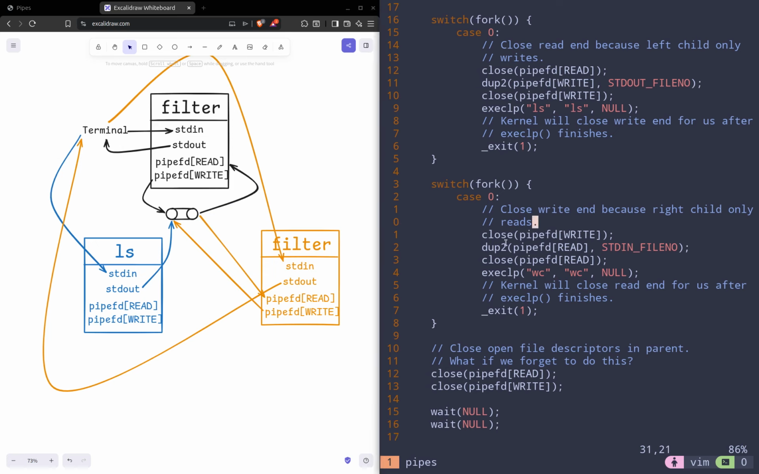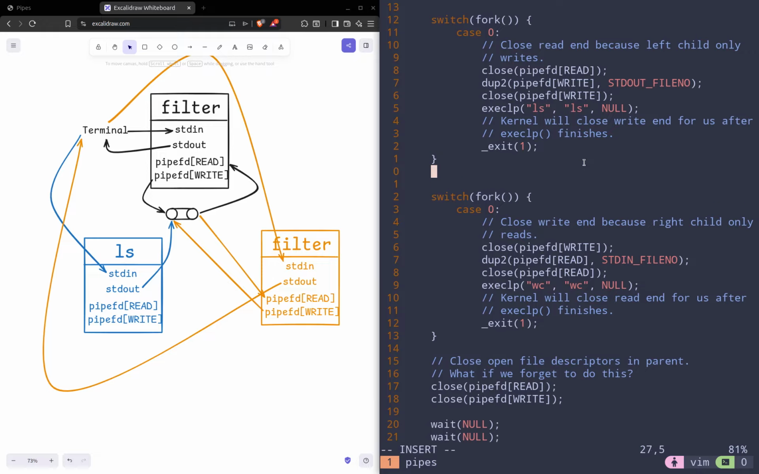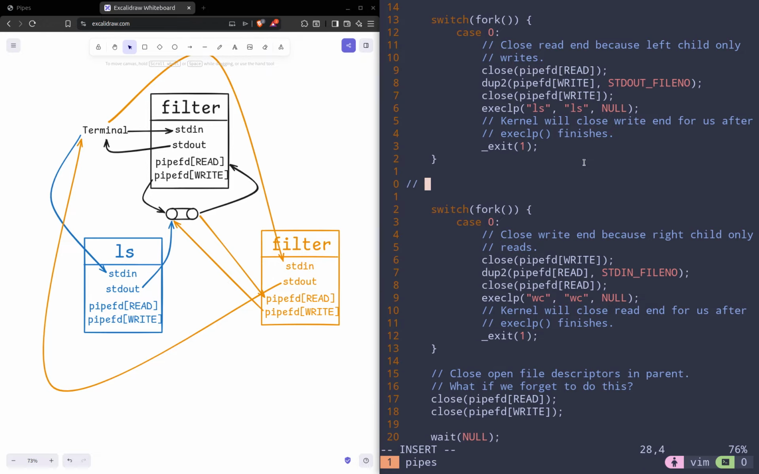And now that we've done that, the child process will first close the right end of the pipe because this right child, again, remember, I'm going to write this out again. What we are trying to do is ls pipe to wc. The right-hand process here is not writing to the pipe, it's reading from the pipe, so we can close the right end of the pipe in the child process.